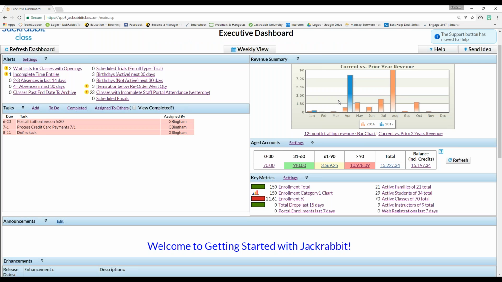All right, on the upper right-hand side, you will find your revenue summary. Now, depending on your permission structure for your user ID, you may or may not see this. Revenue summary gives you a month-to-month basis of what your income has been, and it will compare it to the previous year, so you can get a real good idea of what's going on.